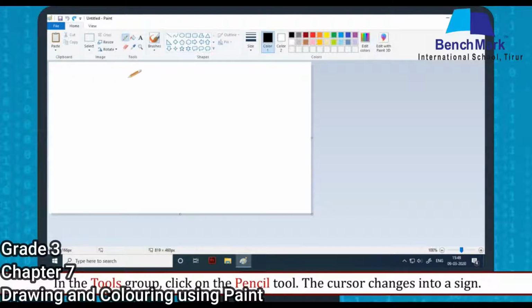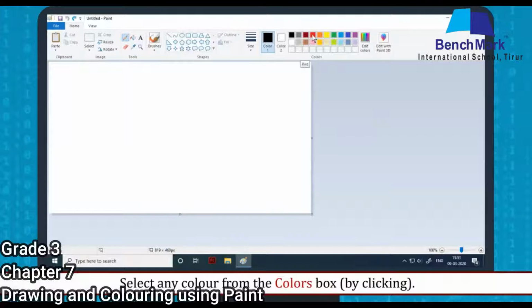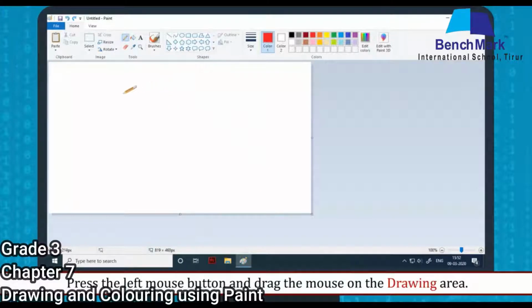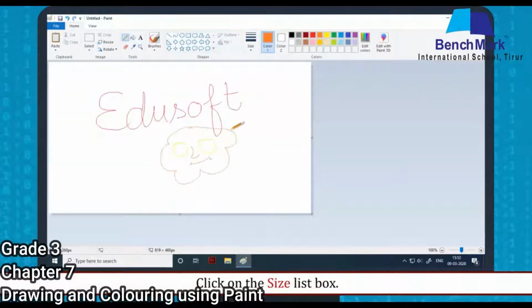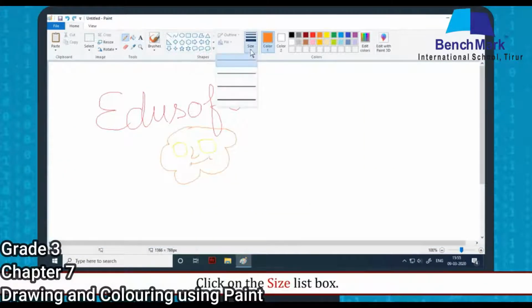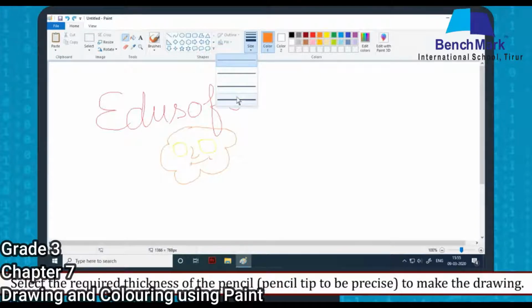The cursor changes into a pencil sign. Select any color from the Colors box. Press the left mouse button and drag the mouse on the drawing area. Click on the Size List box. Select the required thickness of the pencil to make the drawing.